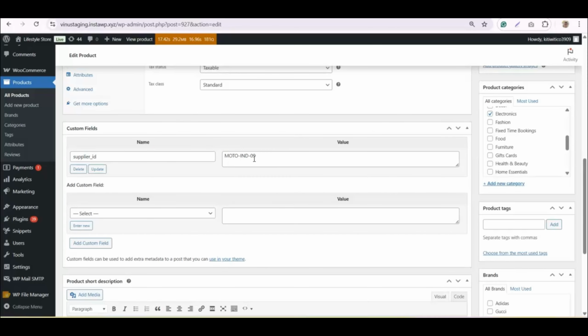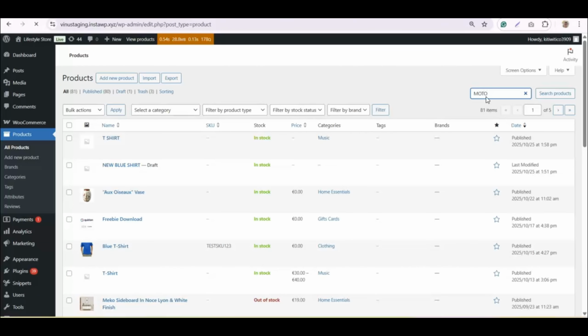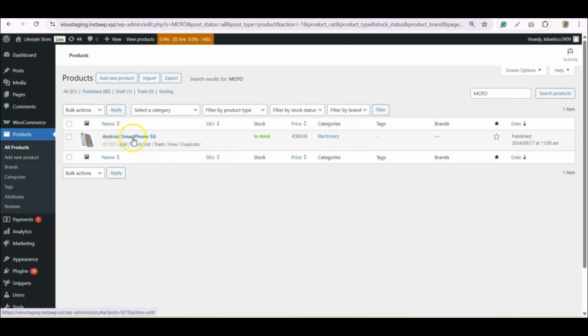Now, go to the WooCommerce product listing page. In the search bar, enter the value you noted from the custom field and hit search. Instantly, the product associated with that custom field value appears in the search results.